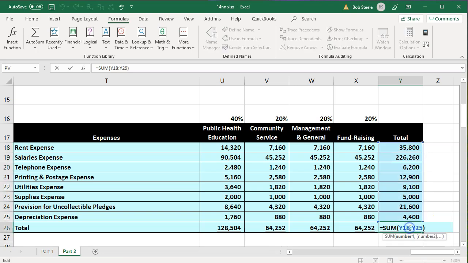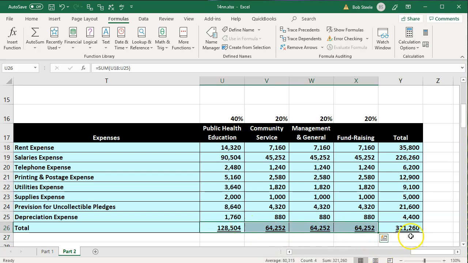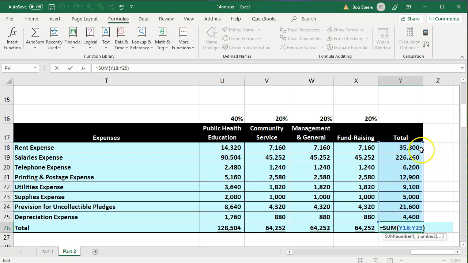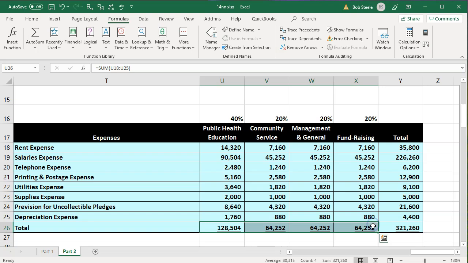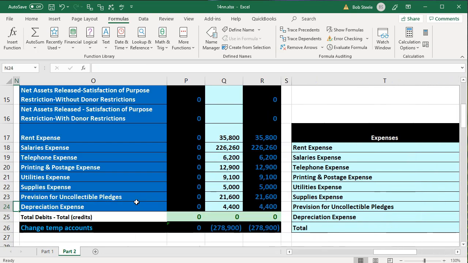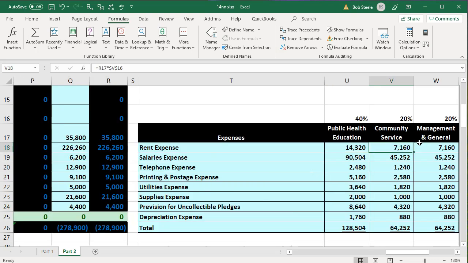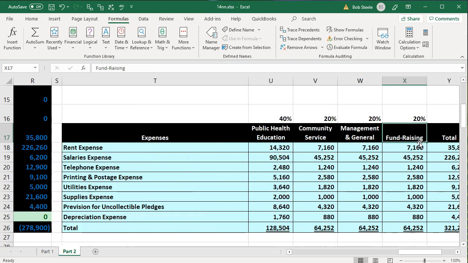Now, notice this number, you could autofill this way or this way. I like this total to be the total of the vertical column as opposed to the total here, but you want to be able to double check. It should be the same number either way you total it. Now we're going to use this information to break out our journal entry. We're going to make a journal entry to break out this information into these account categories. So into public health, education, community services, management, and fundraising in accordance with these amounts.